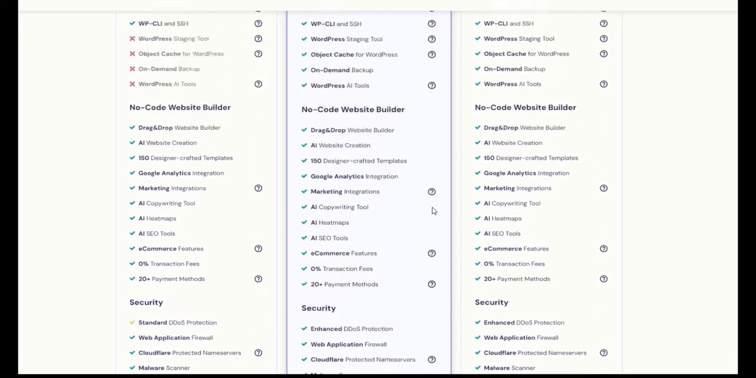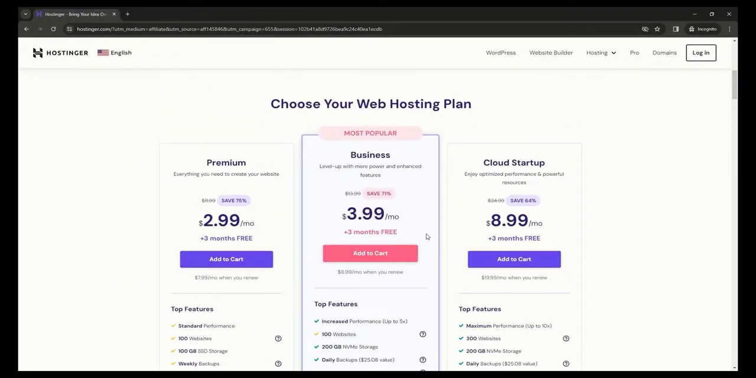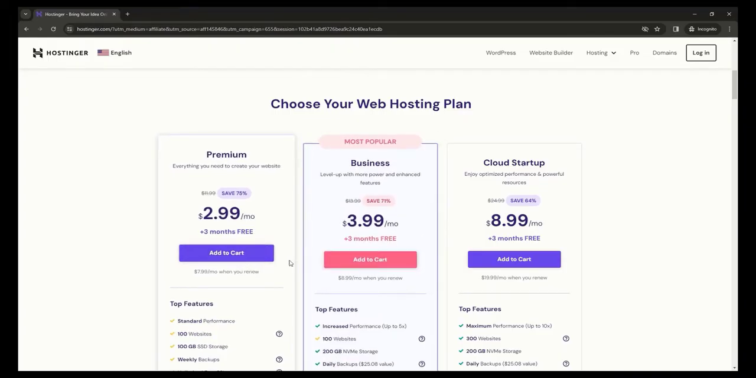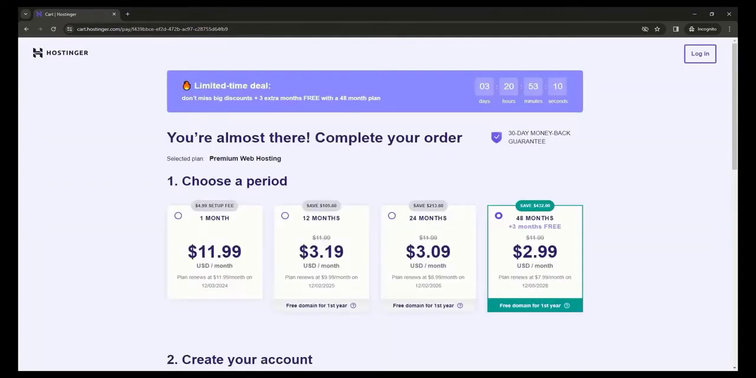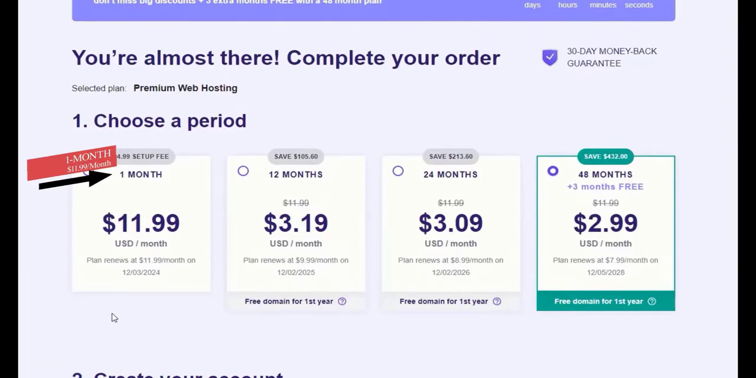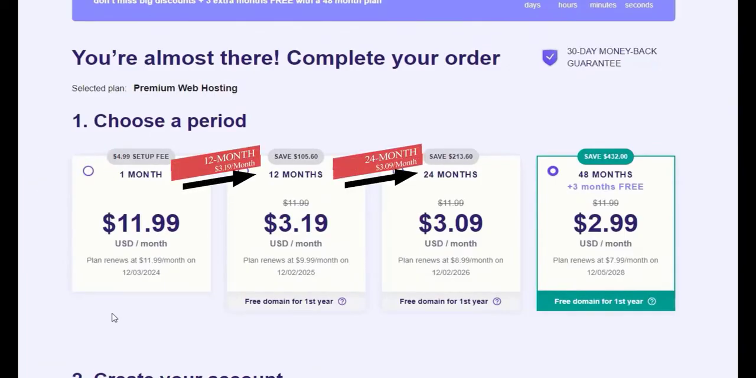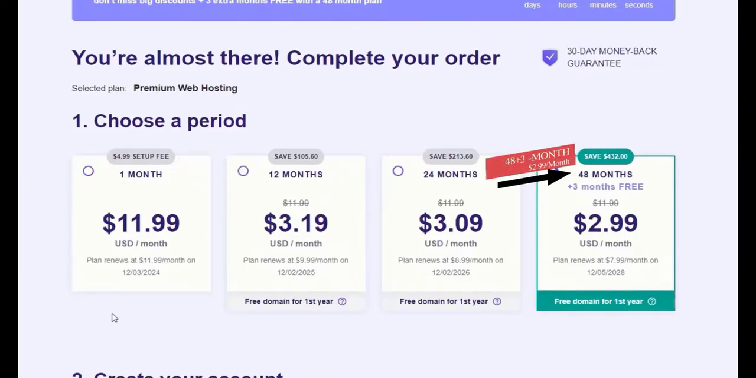Now let's select a plan. Like I said, you can take any of these plans based on your needs. For now, I'm taking the premium plan. You can upgrade it later anytime, so click on Add to Cart. Alright, right here, you're going to see different options. Now this is referring to how long you want to host with Hostinger. So we have 1 month, 12 months, 24 months, and then we also have 48 months. First of all, I don't recommend going with the 1 month because it's almost $12 a month, which is super expensive and you wouldn't want that.